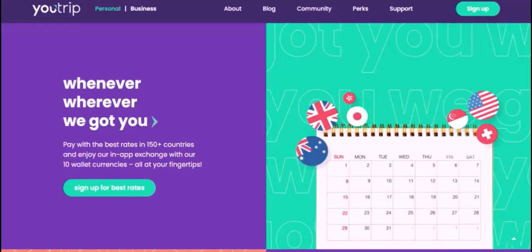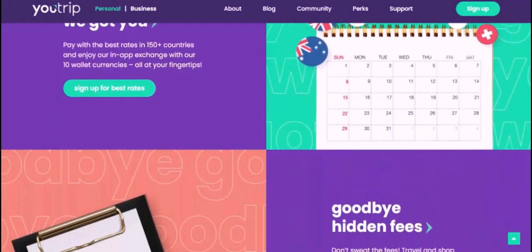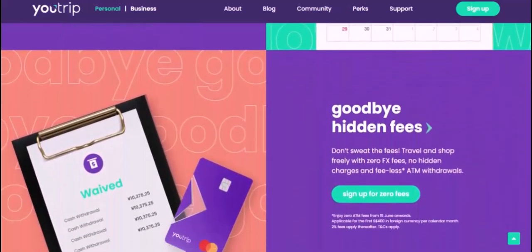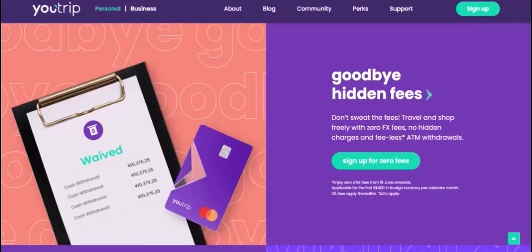In the body of your email, begin with a polite greeting, such as Dear YouTrip Support Team. Then, clearly state the purpose of your email right away. Briefly explain the issue or your question. Provide as much detail as possible. For example, if you're inquiring about a transaction, include the date, time, amount, and any relevant merchant information. If it's about account verification, mention the specific document you uploaded or the error message you received.